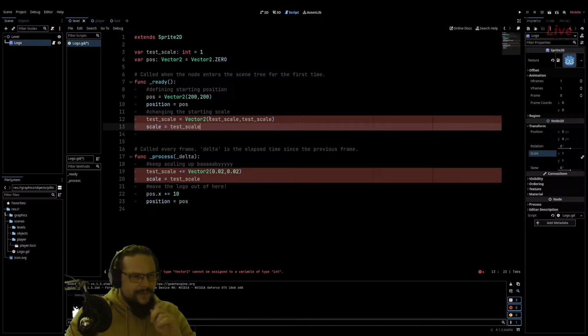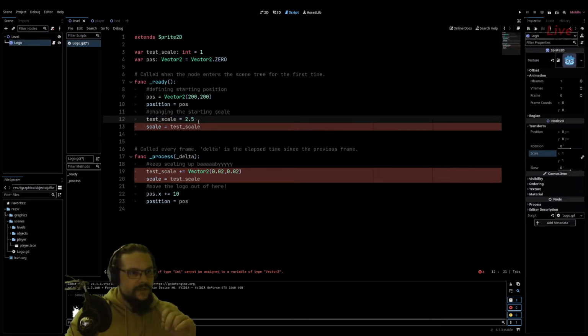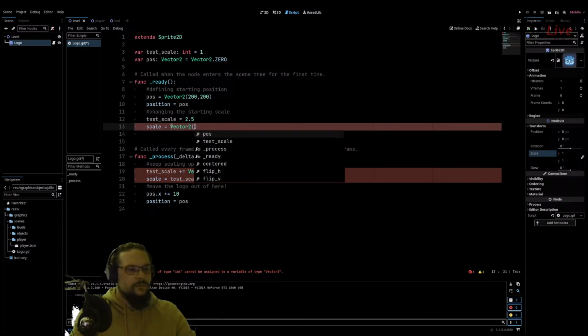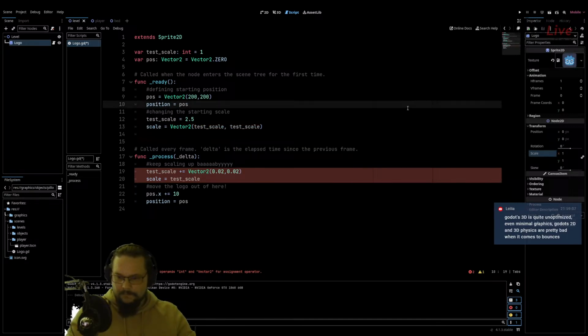Wait. What? No. So test scale equals 2. So if I write 2.5 here, it's not gonna work because it was originally... Oh, it is. Would it? And then scale is Vector2. Test scale, test scale. Right? Yeah.